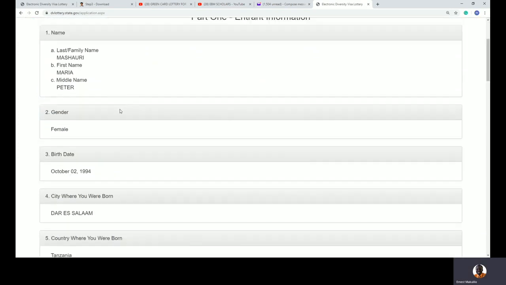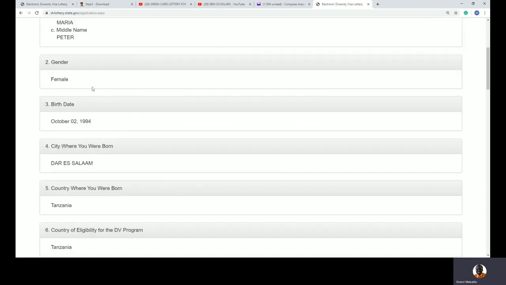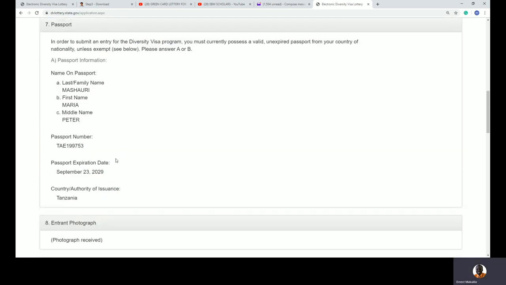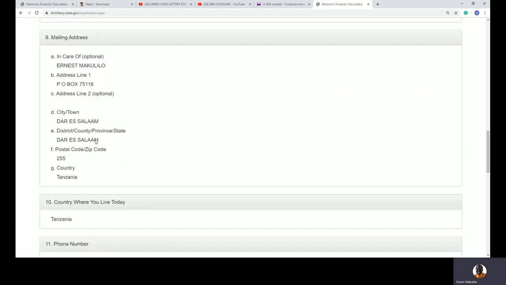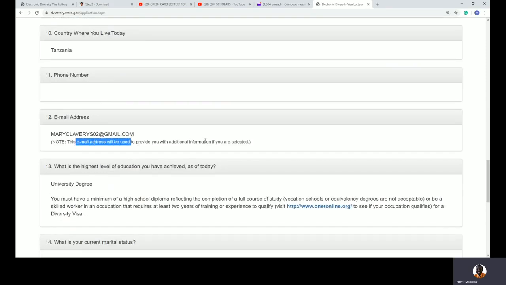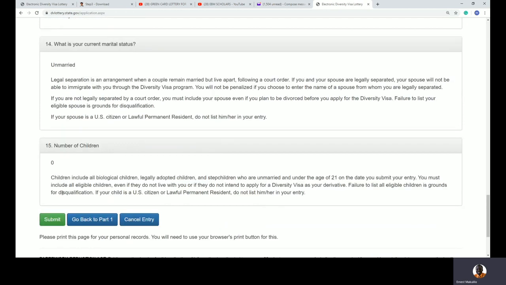So continue, confirm the name is correct. First name, last name, first, middle, gender female, date of birth, place, everything is correct. Expiration date, the passport number is the same, photo accepted, the address, email the same, phone number is optional, email is correct, you confirm, the level of education is that one, is not married, and doesn't have a child, that's why there is 0. Then you click submit.